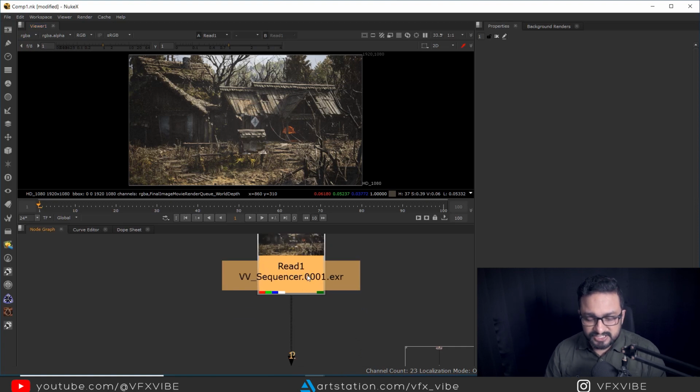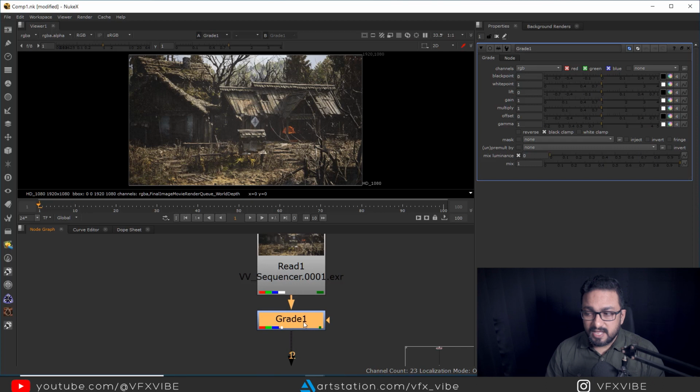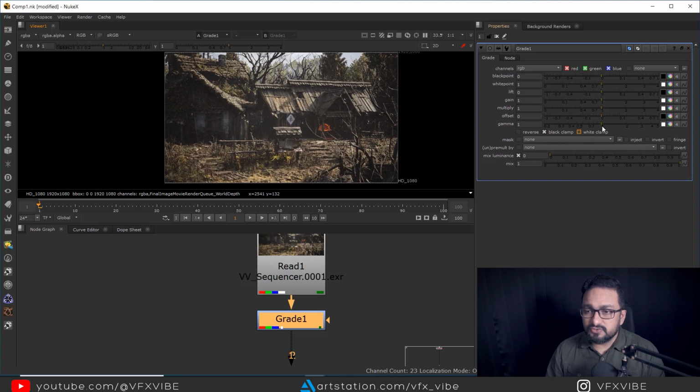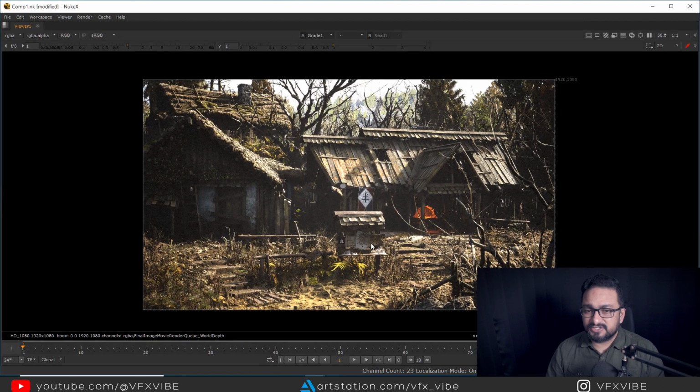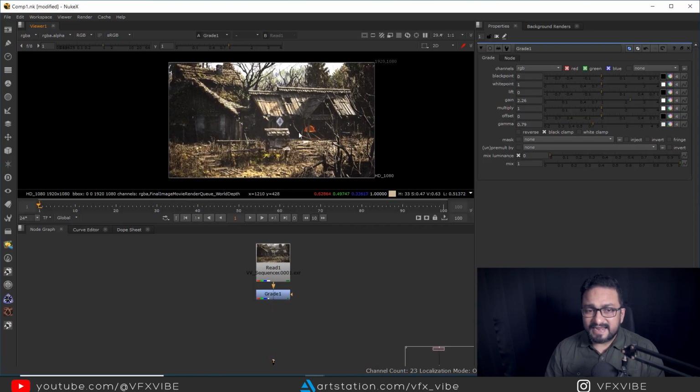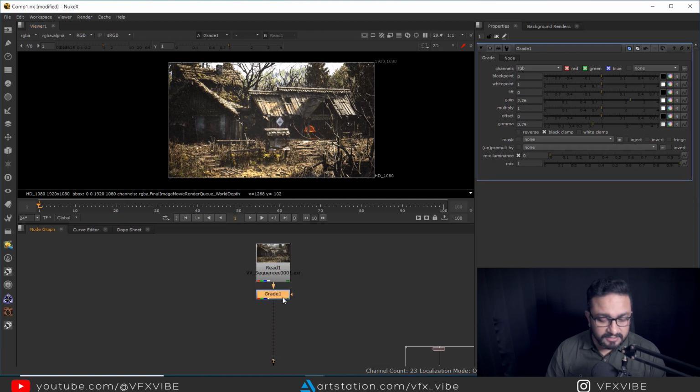I'm just going to hit G on the keyboard and take a Grade node, and in the Grade node we have the option to pump up my image or render by adding some kind of contrast, right? So I'm going to decrease my gamma, and always remember gamma works on midtones, right? And I'm going to increase my gain. Remember, gain works on highlights. As you can see over here, by doing this much only, my render is looking a bit better, isn't it? Apart from that, I can do many things, like I'm going to take another Grade node.